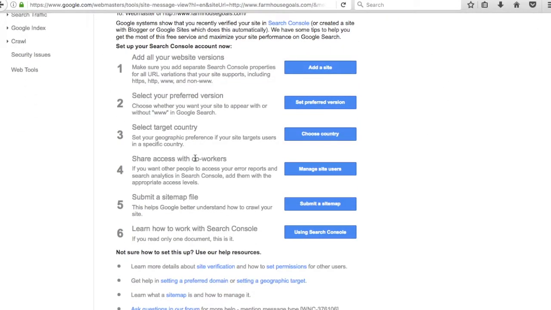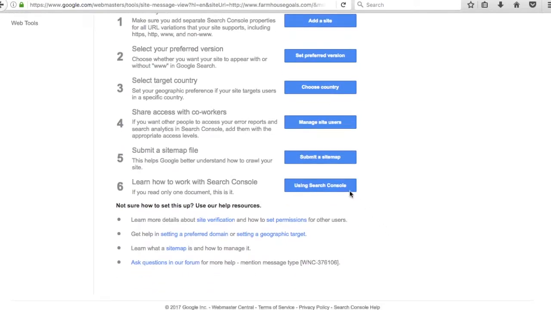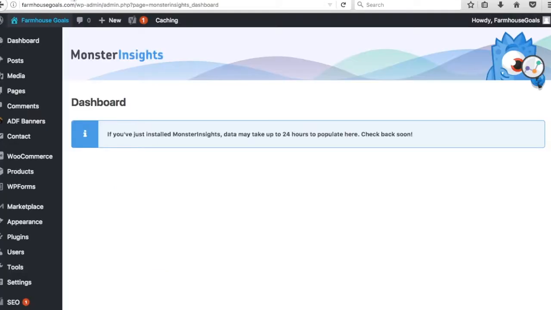Share access with coworkers. If you have other people that you work with, you can add their email and they can have different levels of permission, and you can add them to your website so they can monitor and manage everything. Submit a sitemap file. We're going to do that in a second. Down here at 6, learn how to work with Search Console. If you want a little bit of a tutorial for how to use Search Console, here's a good one. All right, let's go back to our dashboard real quick.